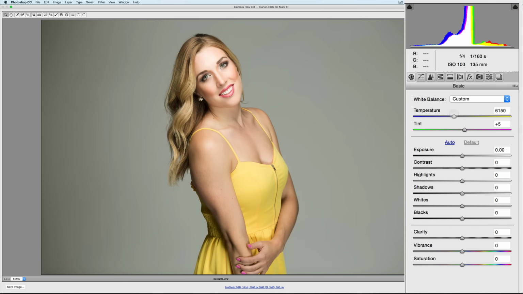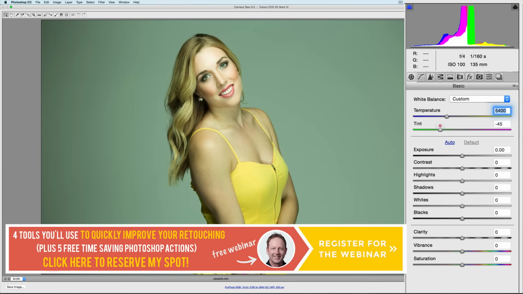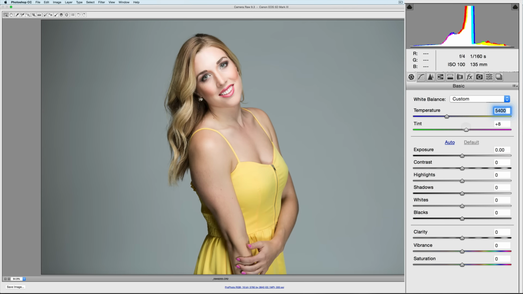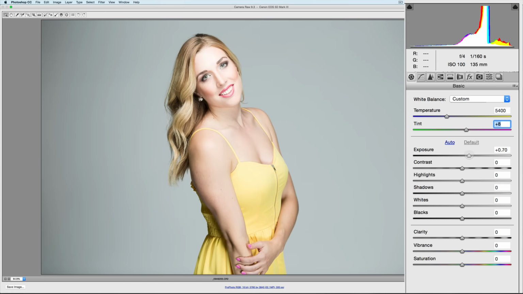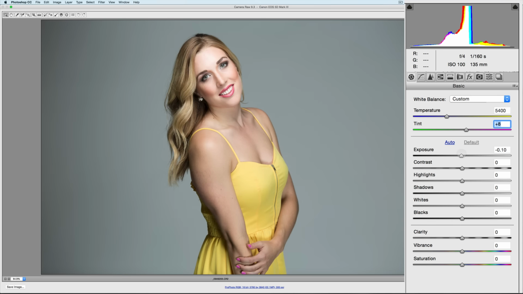And then the tint, it's going to make some changes as well. If I go to the left, you can see it gets a little more green, to the right a little more magenta. Let's go with about +8. Now our exposure, I'm pretty happy with our exposure, but I'll show you what it does. If I go left, you can see in the histogram it gets darker. If I go right, it gets brighter, but we'll go with the default setting, that's fine.